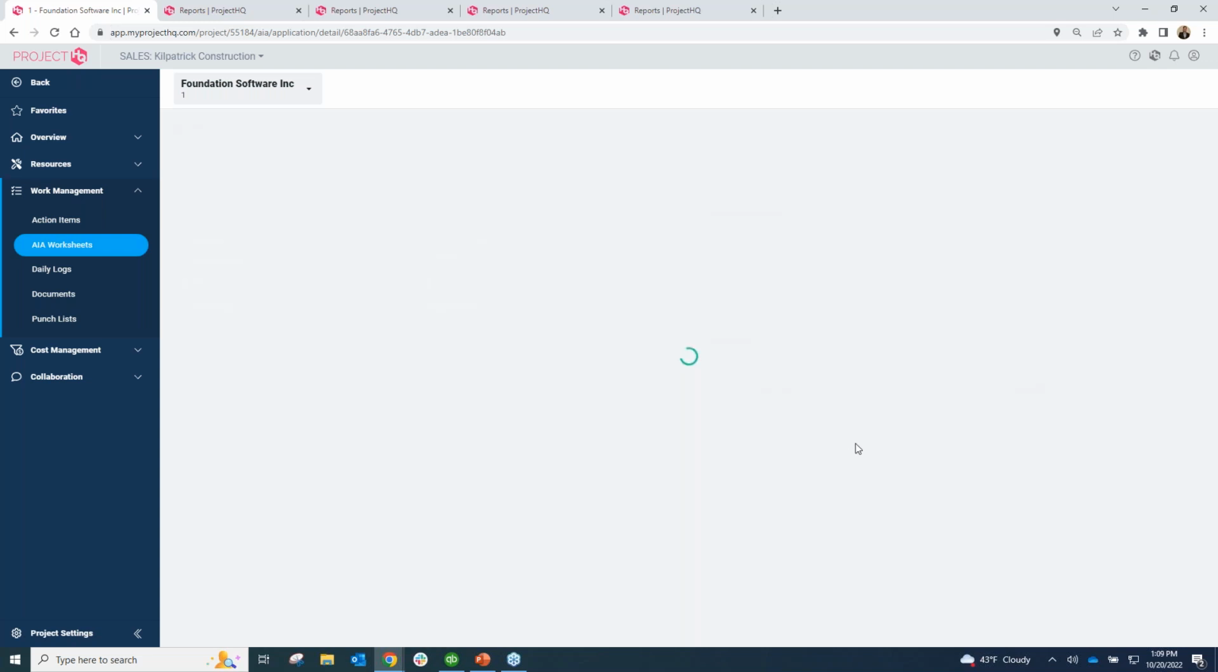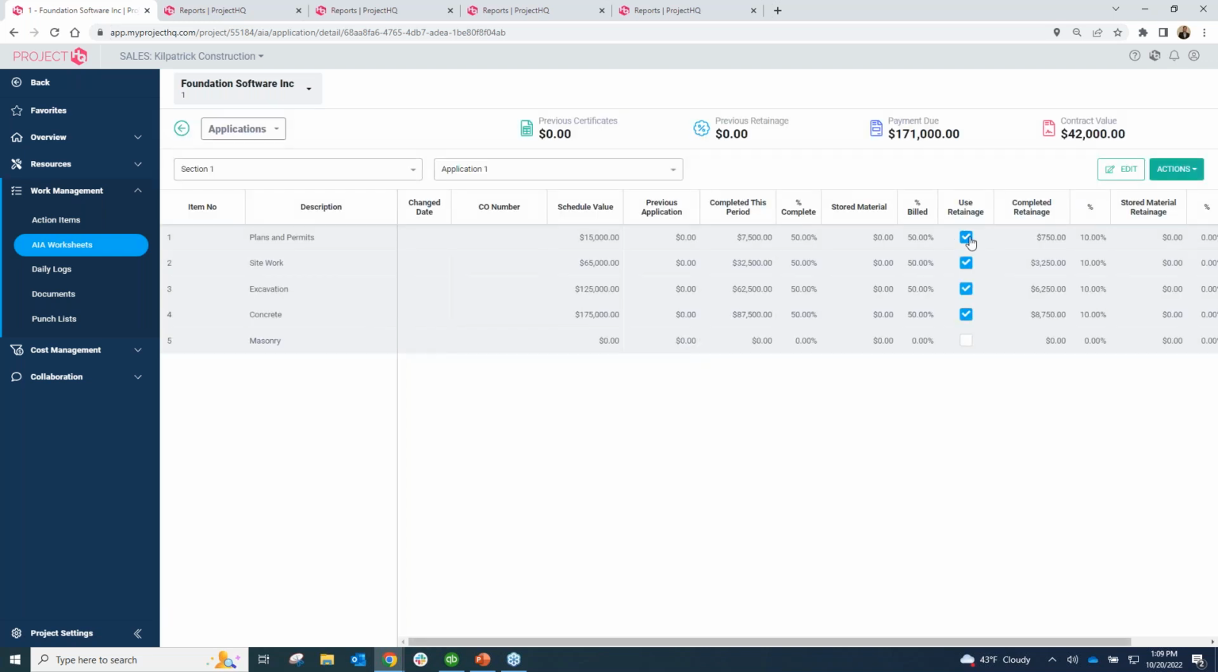and we can put in our percentage completes there. So this is where we can tell the system what line items we want to use retainage on, what the actual percentage complete is for this application, and then we can save that in the system, and then we can also go ahead and create a new application.